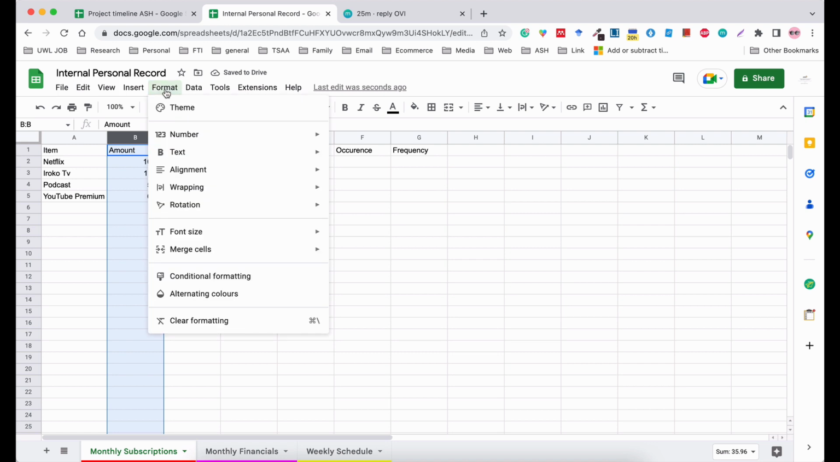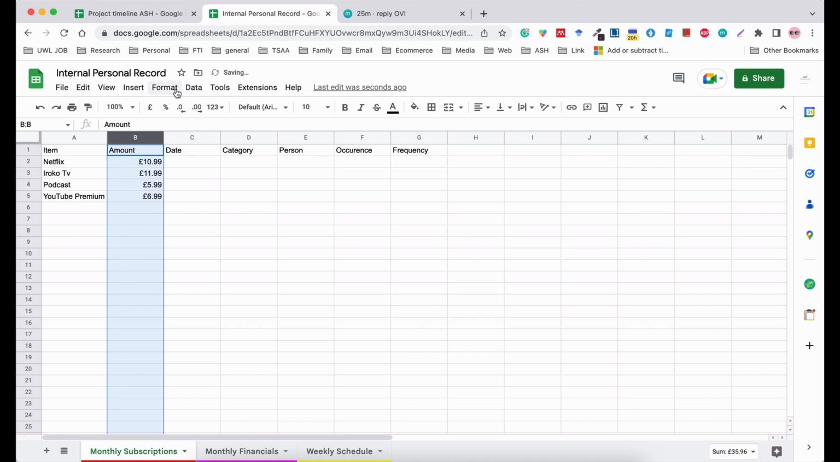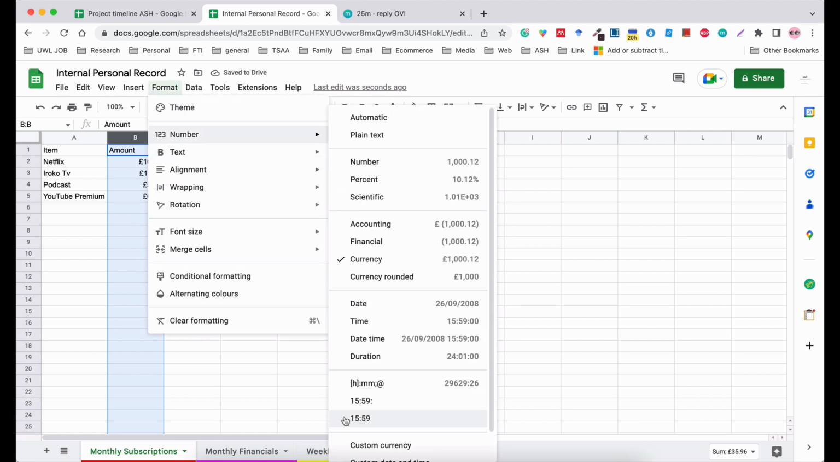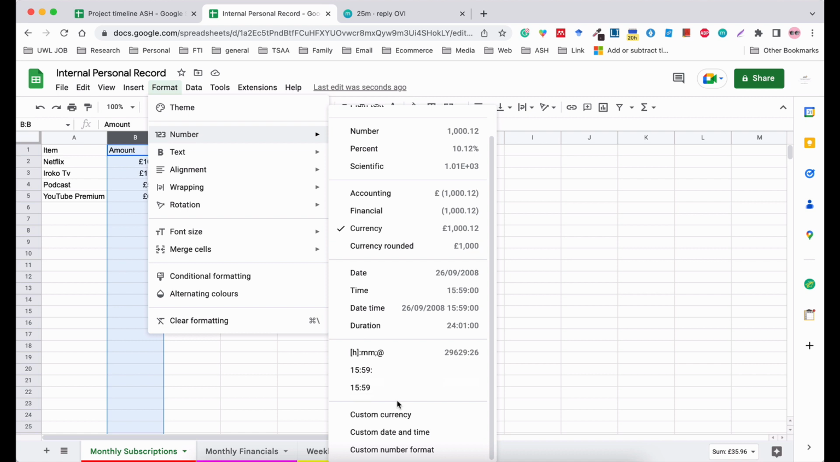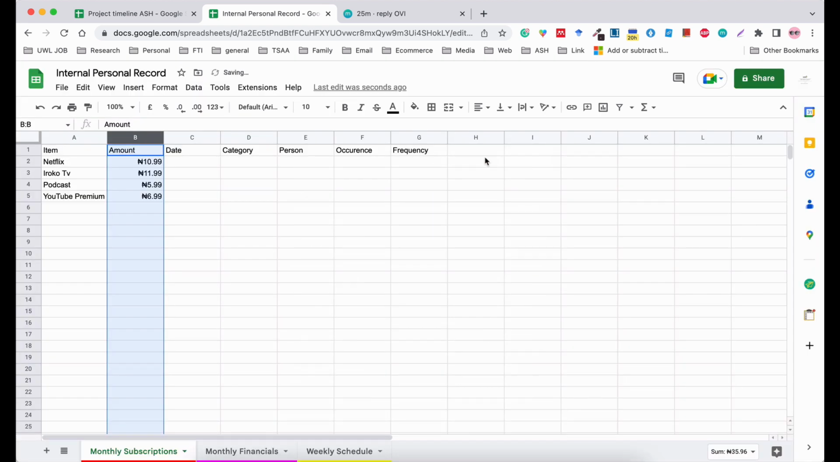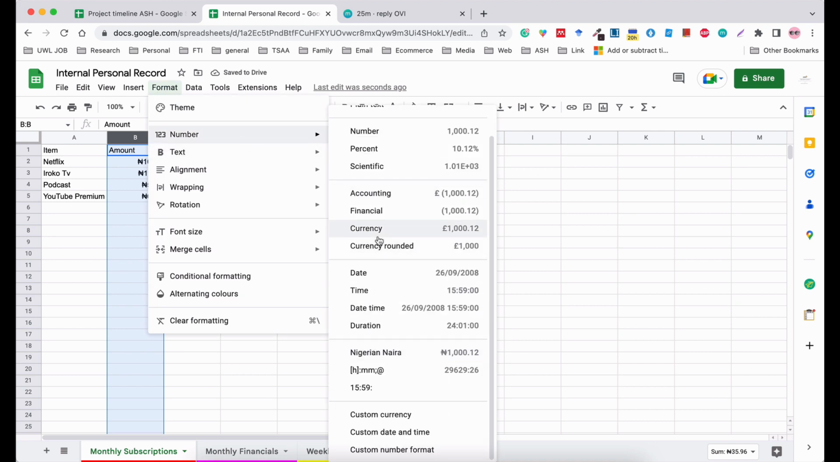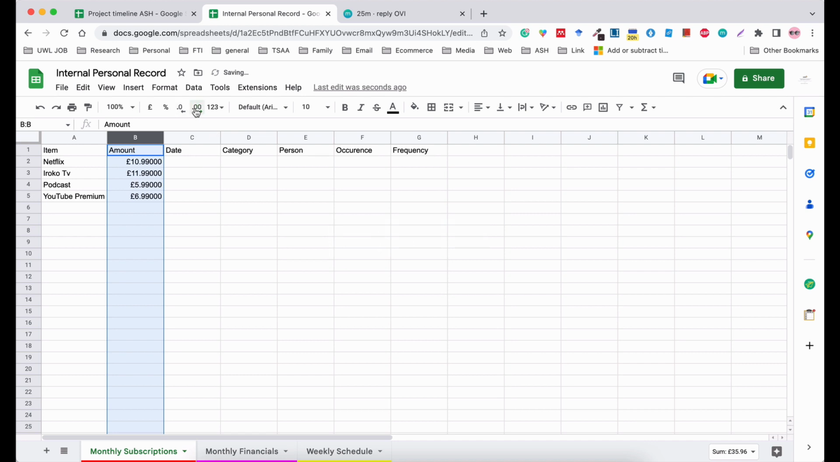I'm going to go to format, I'm going to go to number, and I'm going to go to currency. It's in pounds, but I also have currency in naira as well, which is right at the bottom. Actually, I don't have it here, but I can customize my currency by doing that, and I can go to Nigerian naira and I can apply. But I want it to be in pounds, so I'm just going to go to that, and I'm going to make sure it is in pounds. Now you can increase your decimal places, or you can reduce them. Normally it's good to have 2 decimal places.